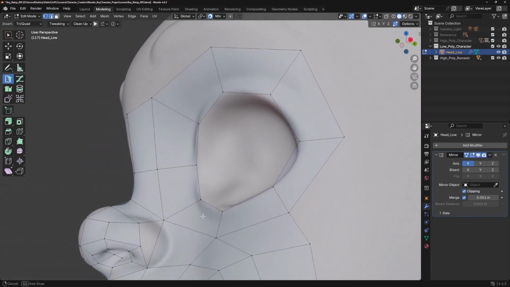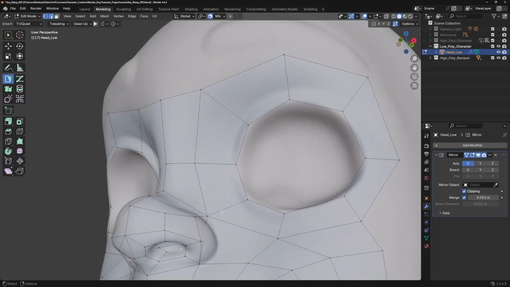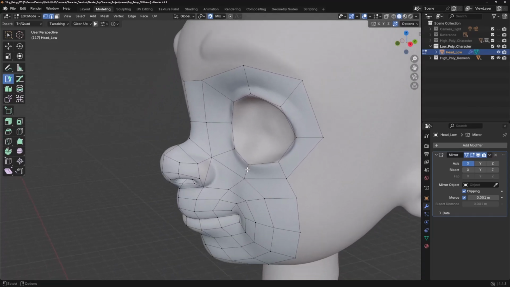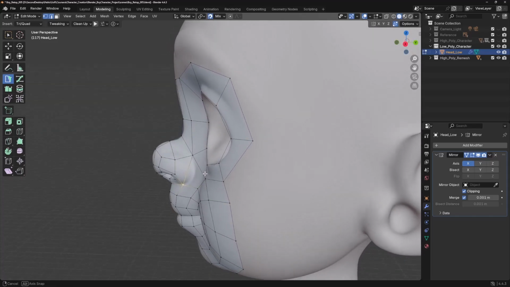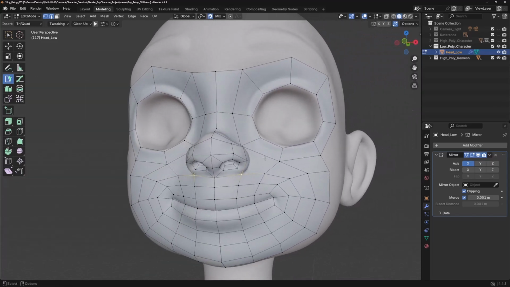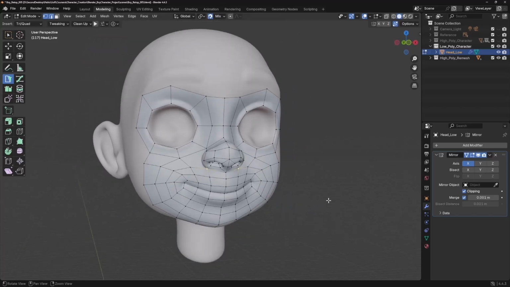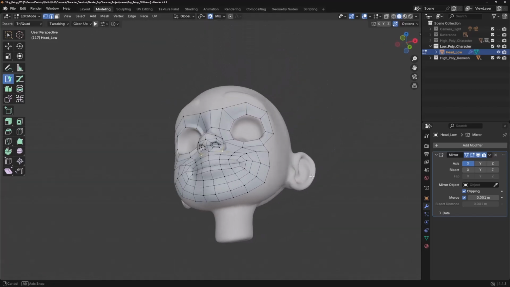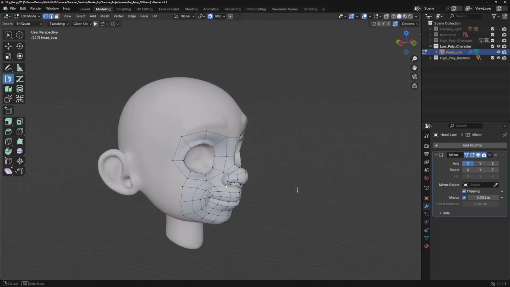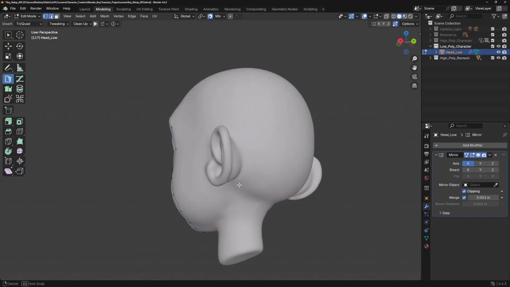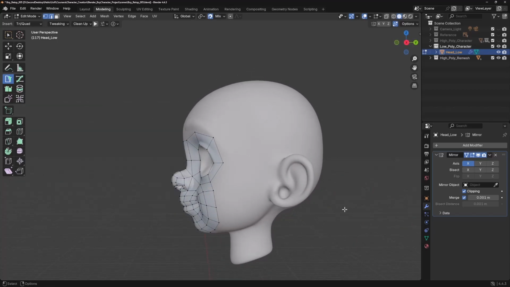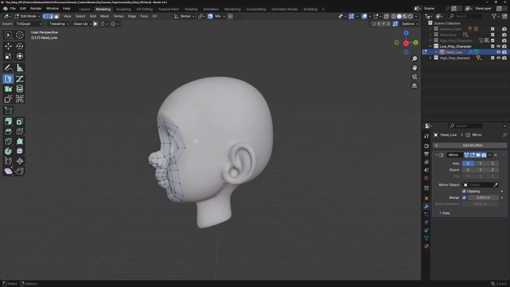There we go. Something like that. And I think that is a pretty good spot to be in with the front of the face. Next up, we'll look on the side view here and start creating our ear and starting to connect some of this stuff.